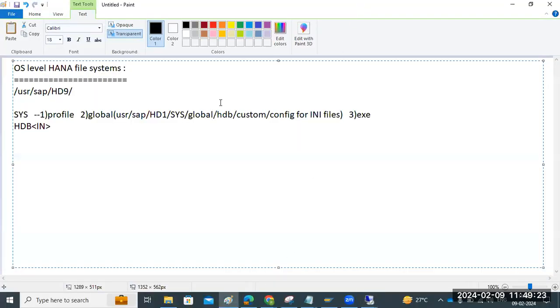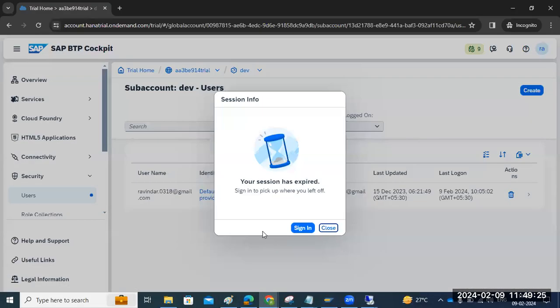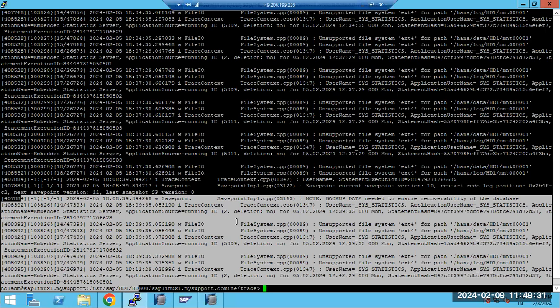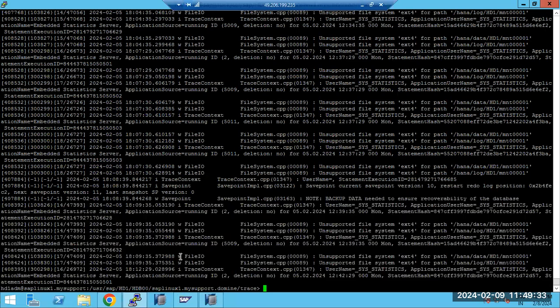The parameter we're going to change at OS level, will it be for system DB or tenant DB? If you are changing for the system DB, it will automatically impact the tenant also. Why? Because it's specific to both. If you change it here, it will be related to the system DB, and there is one more folder called tenant DB. Tenant DB also has files available here, and those can be changed too.